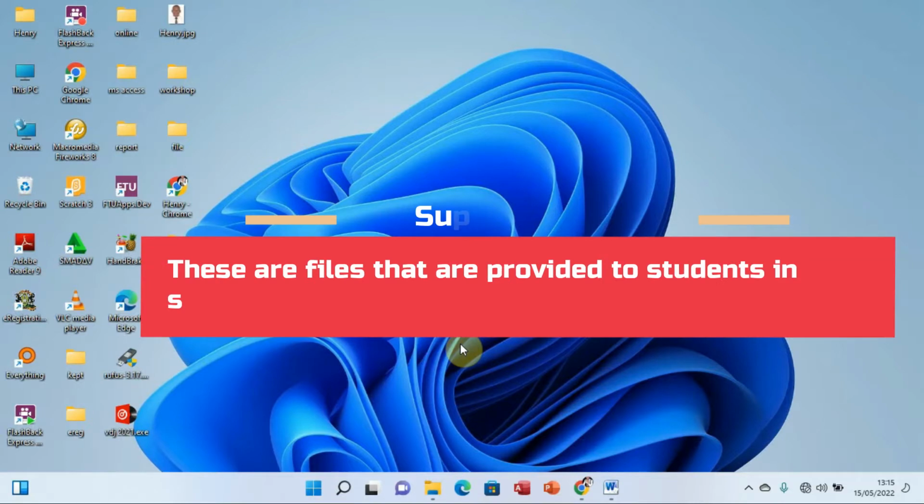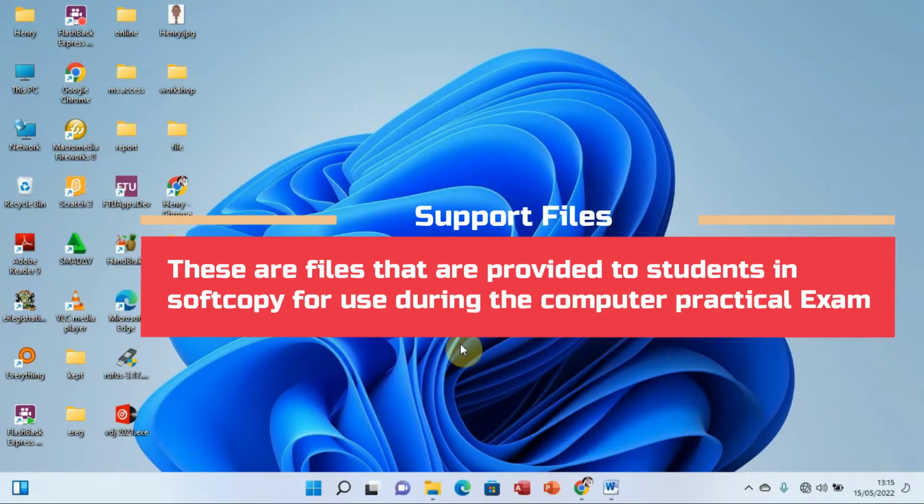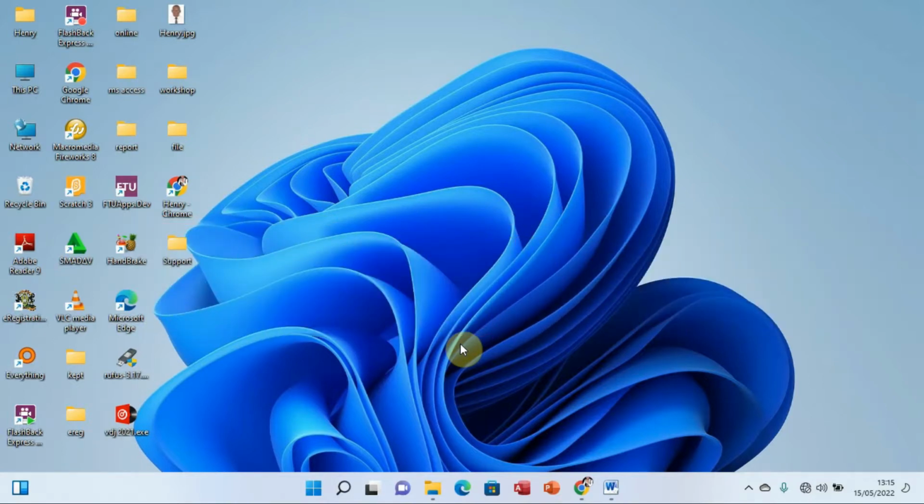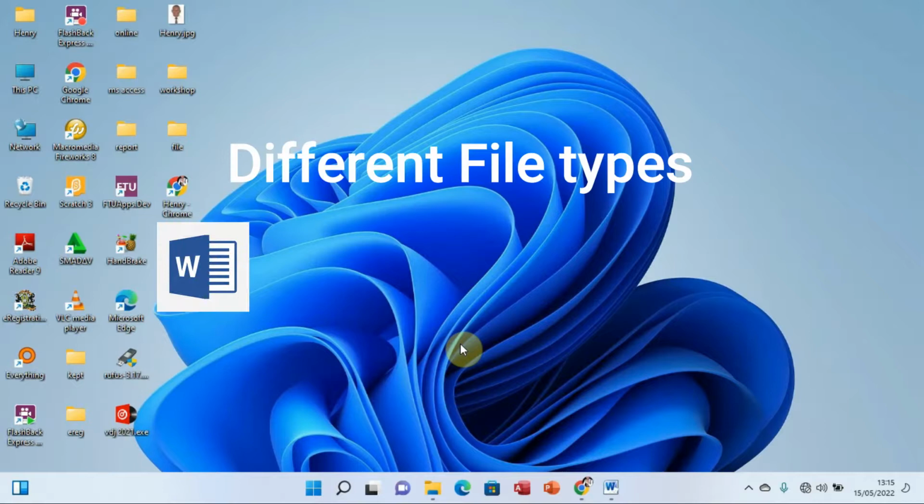Support files are files that are provided to students in soft copy for use during their ICT practical exam. And they're actually in different formats. For example, we can have them as Word document files, we can have them as spreadsheet files, text files, we can have them as image files, database files, and so many others.